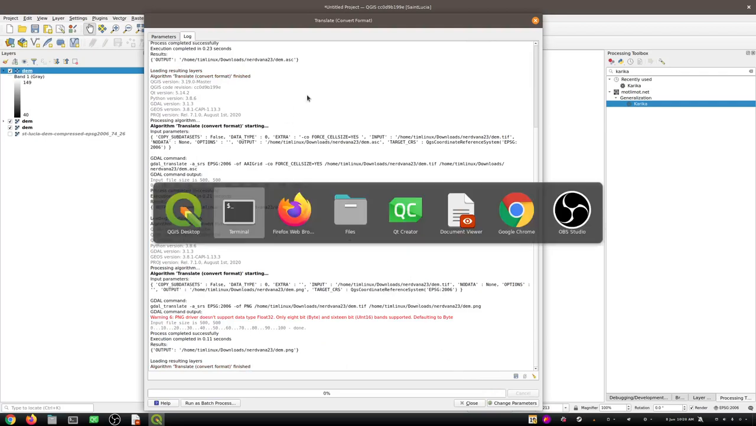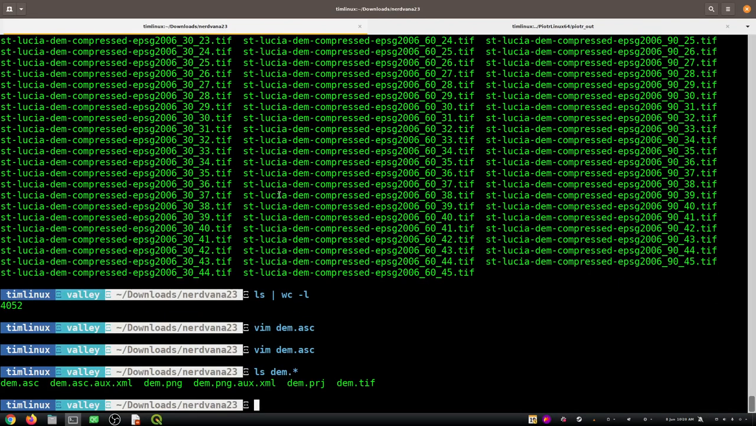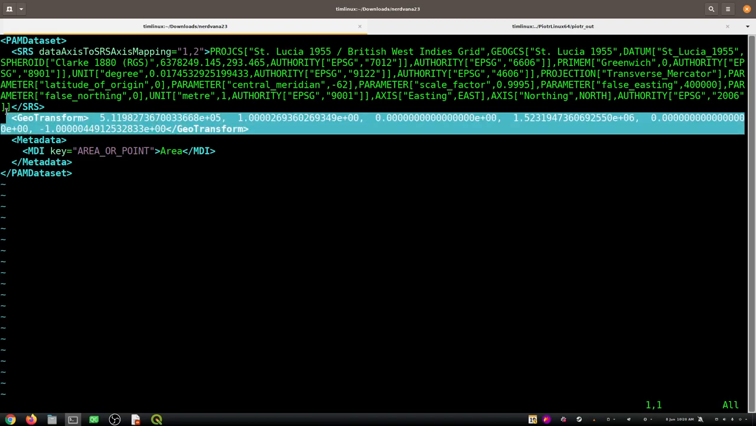Okay, and so that will have created a new file, this PNG file. But what it also creates is this PNG.aux.xml. That aux.xml is an auxiliary file, that's what aux stands for, written in XML, extensible markup language. And it will contain the description of the georeferencing for the layer. So you can see this stuff over here, the geotransform and coordinate reference system. It's all contained in this file because you cannot embed it inside of the PNG file.